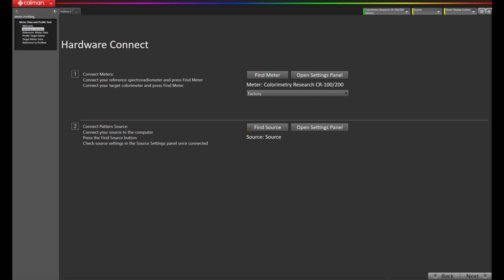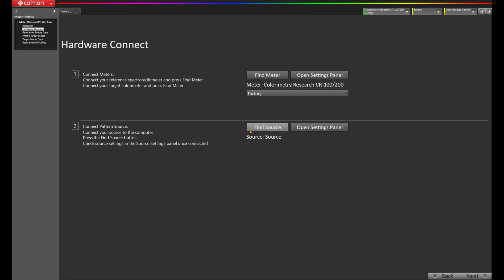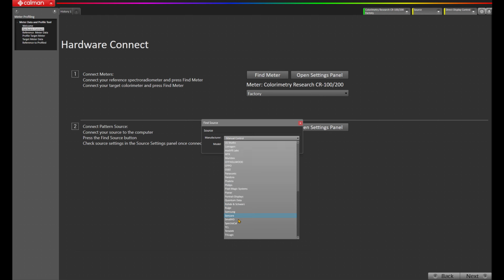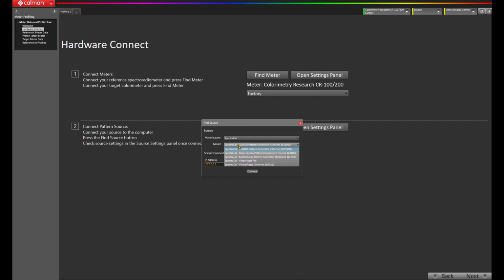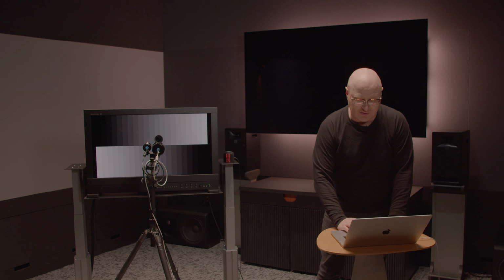Next, we'll want to connect to our pattern source. Today, I'm using the Virtual Forge pattern generator loaded on the Windows machine running Calman with an AJA IO 4K Plus output card. This allows me to send SDI 12G in RGB format directly to the monitor. Here, I'll press Find Source. We're going to choose SpectraCal. Let's come down to SpectraCal Virtual Forge. You'll notice it was found on the network here. We'll click on that and press Connect. We've now connected to the Virtual Forge and the pattern has changed to the grayscale you see on the screen.